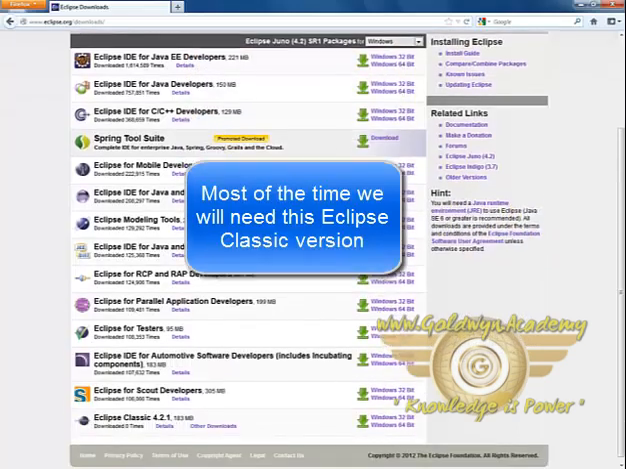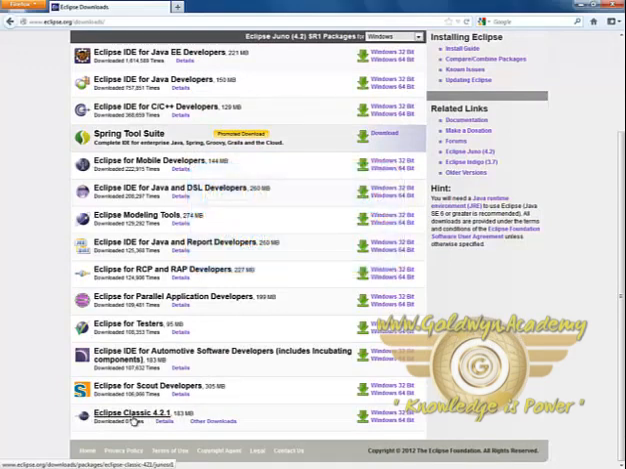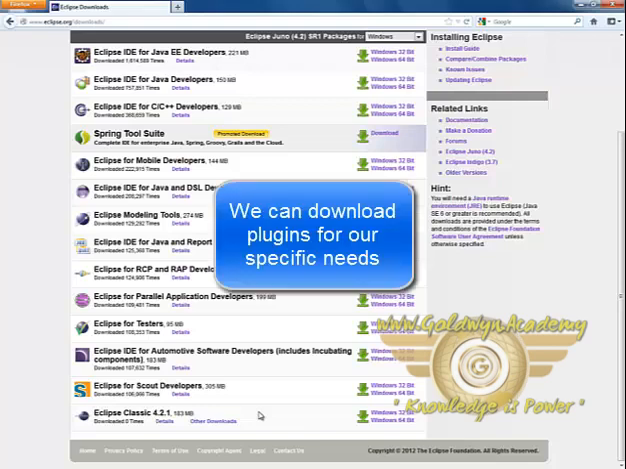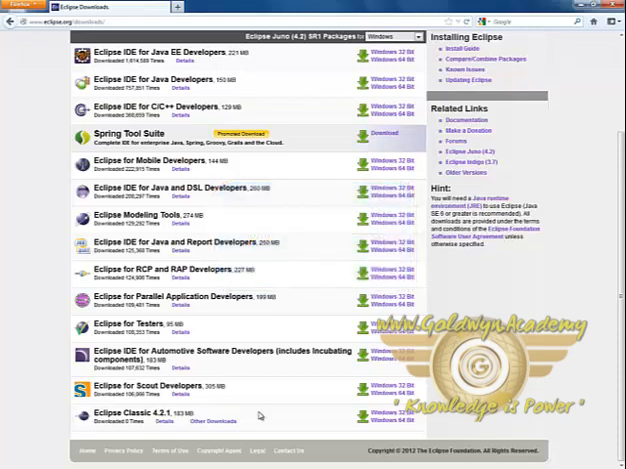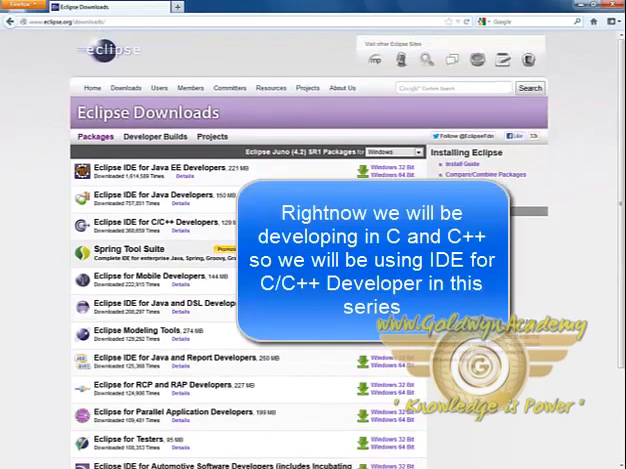Most of the time you will need classic Eclipse installation, which is at the bottom of the page. This will help you to run any project and develop in any particular language. After downloading Eclipse, we can download any plugin anytime and switch over to any language. But for now, we will use Eclipse IDE for C and C++ developers.